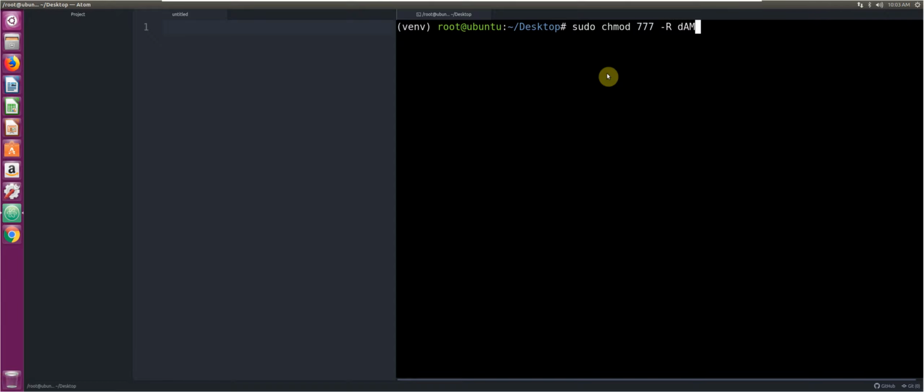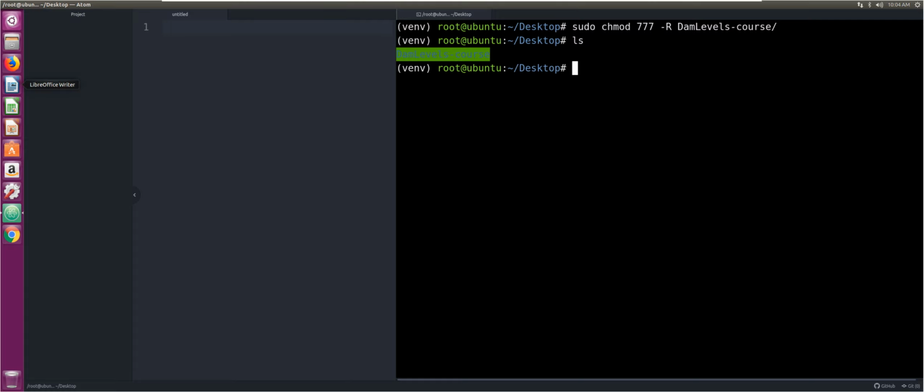It is not the safest way to do things, but in order for us to not run into permission issues while we are doing this course, it doesn't really matter. Okay, so it's -R for recursively, and then the name of the folder, which is Dam Levels course. Okay, so once we have done that, we should now be able to make changes to this folder without running into permissions issues. So now we are going to open the project in our Atom IDE.